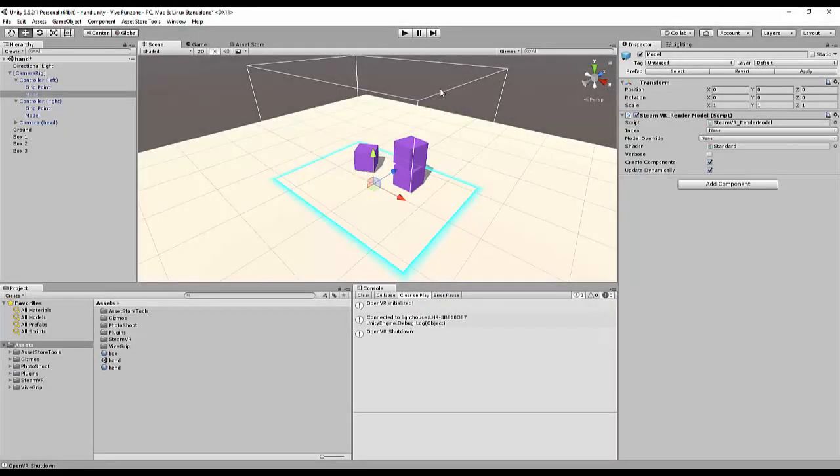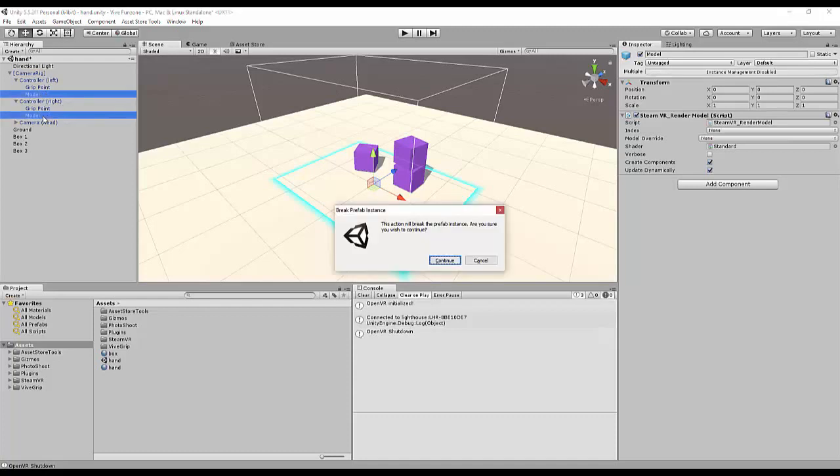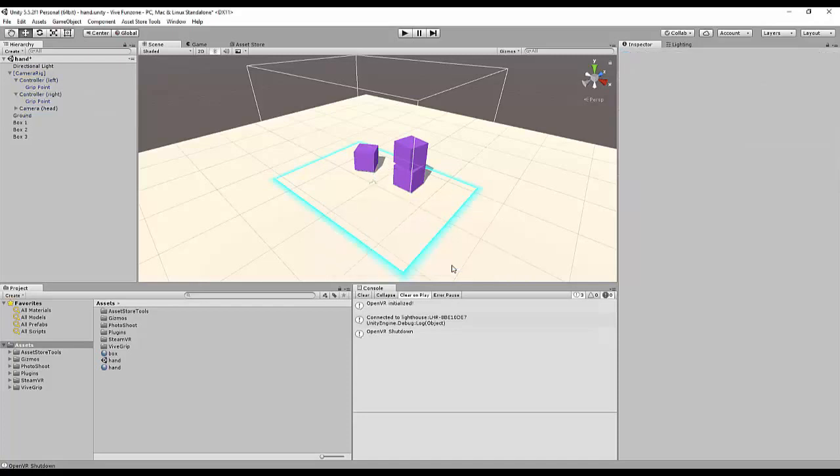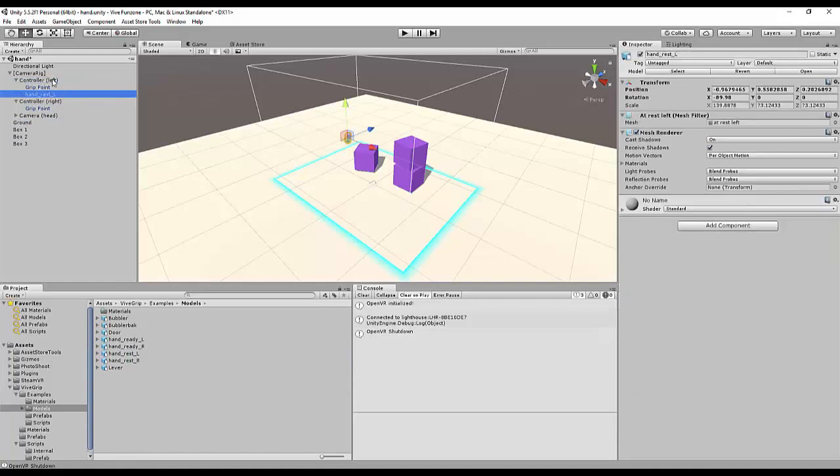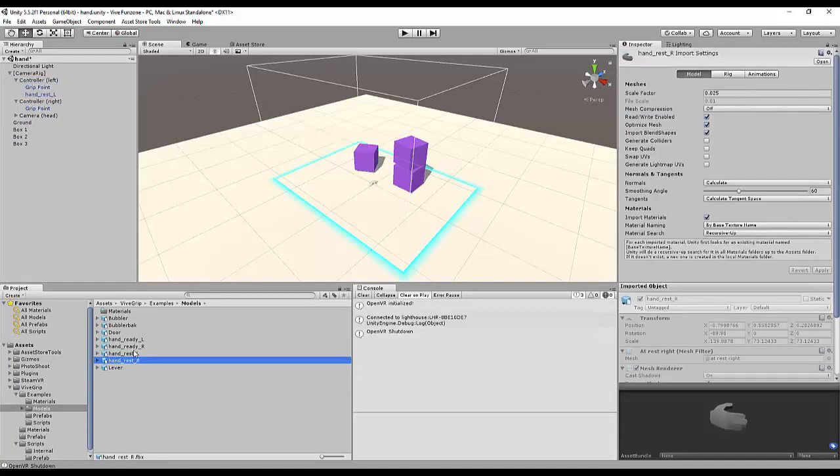Let's start by getting rid of the default models. Unity might warn you that you're breaking SteamVR's prefab, but that's alright, it was bound to happen sooner or later. Then we can replace it with our custom in-game model. Be sure to make it a child of the controller object, just like the model you're replacing.